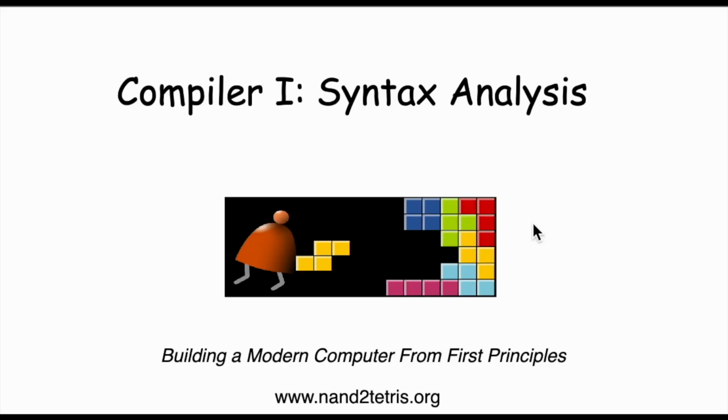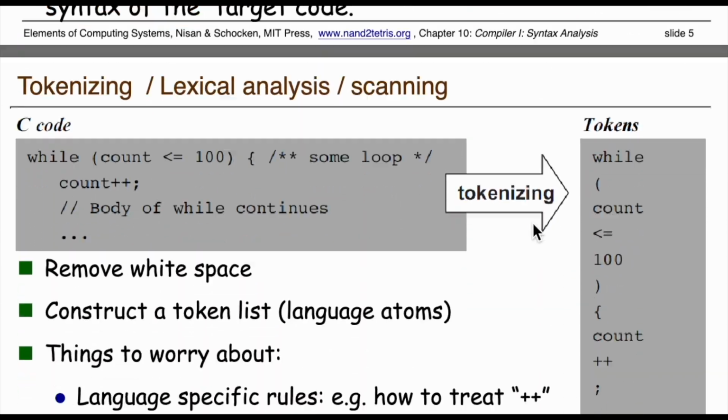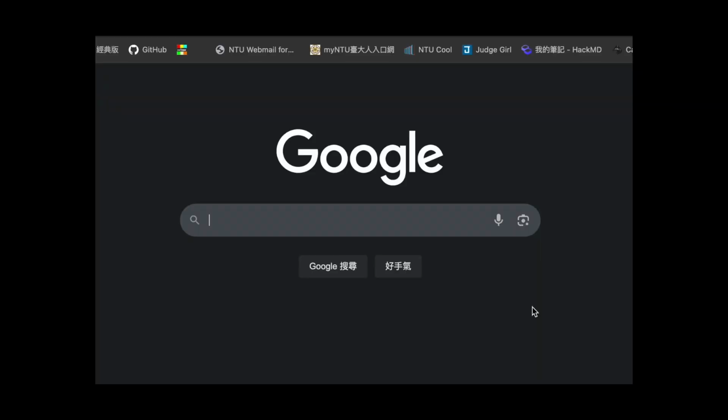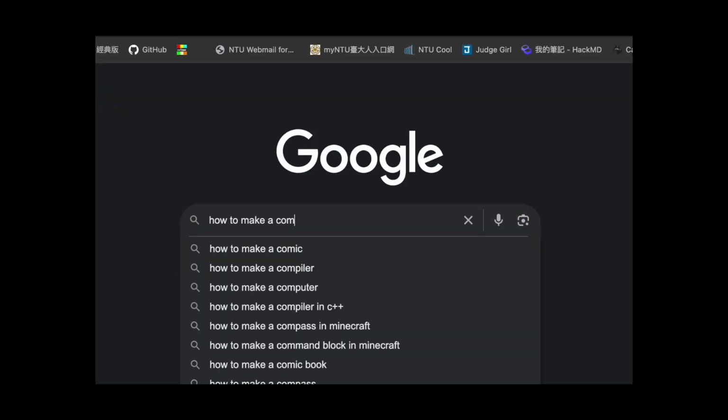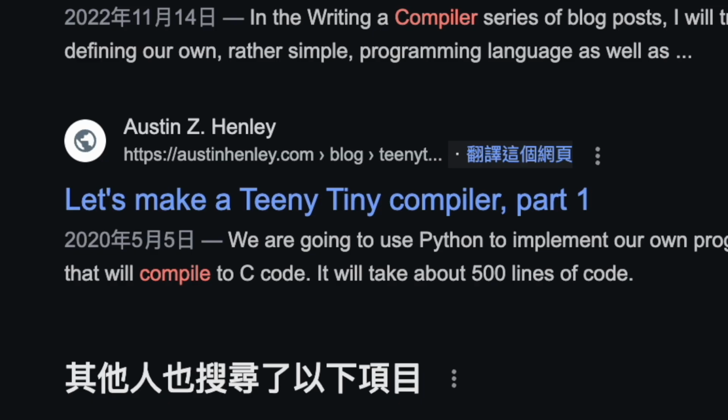First of all, there's a problem. I have no idea how to make a compiler. Don't get me wrong, my course actually did explain how the typical compiler works, but it never taught us how to implement the thing. So my instinct is to Google how to make a compiler, because monkey see, monkey do. And I came across this tutorial: Let's Make a Teeny Tiny Compiler.